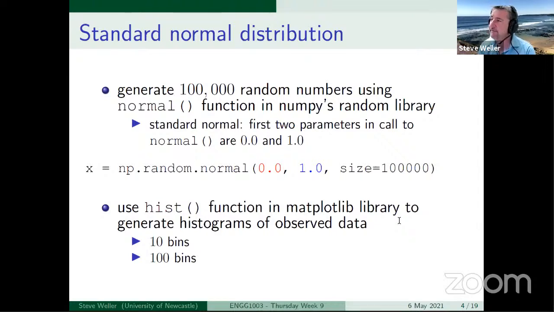So I want to start with something very concrete and show you in a very hands-on way what it means for numbers to follow this so-called standard normal distribution. What we're going to do is generate 100,000 random numbers using the normal function in NumPy's random library. And I've mentioned a couple of times now, we're going to focus on what's called the standard normal distribution. The standard is a special case of the more general normal distribution we'll look at this week.